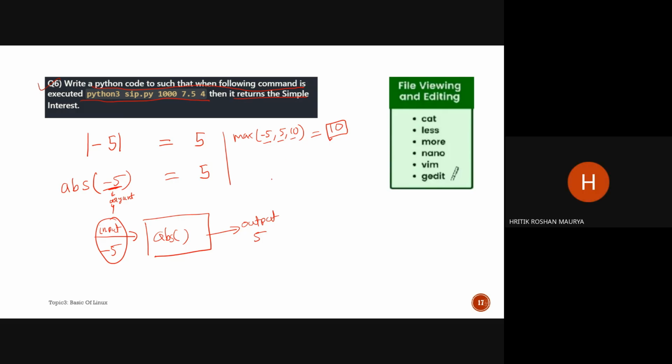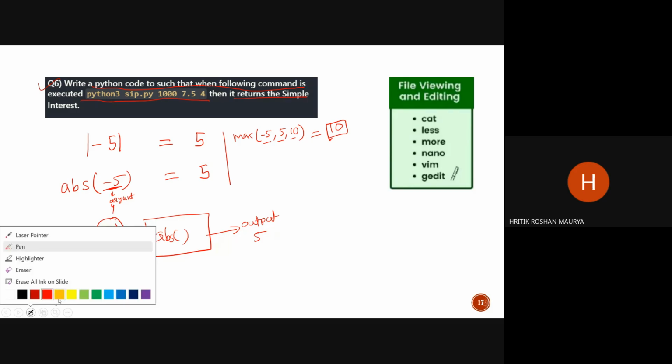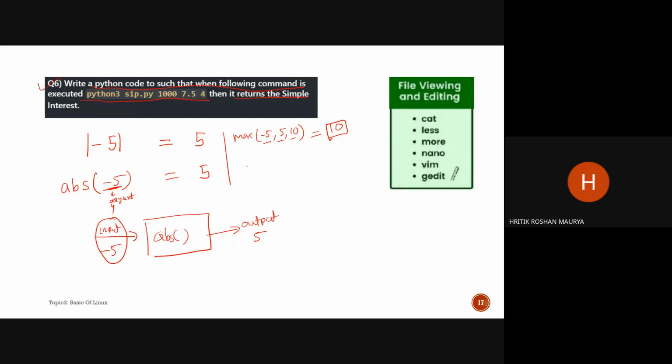Yes. So just think exactly like that: this is SIP, simple interest program, .py, which is taking 3 arguments, thousand, 7.5 and 4, and it will calculate the answer and tell me. Got the point? Yes, sir. Is this analogy clear for all of you? Yes, sir. Okay.